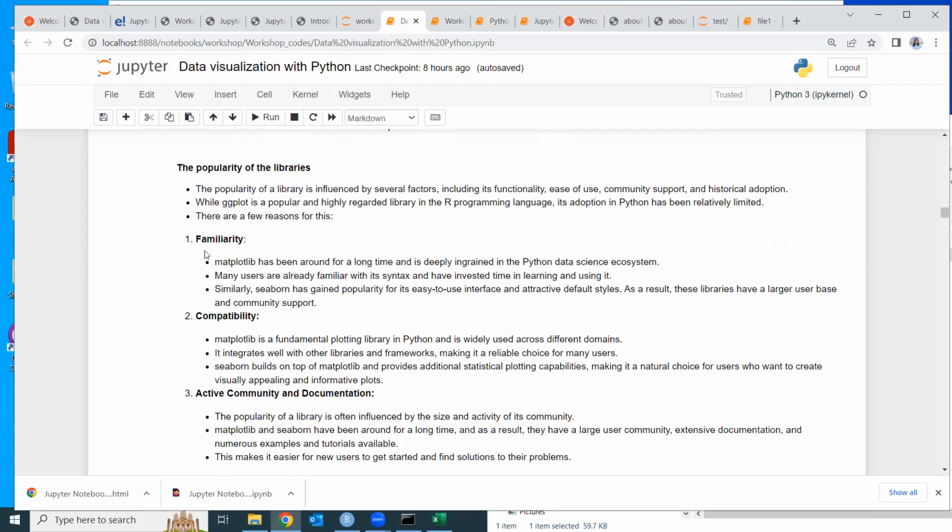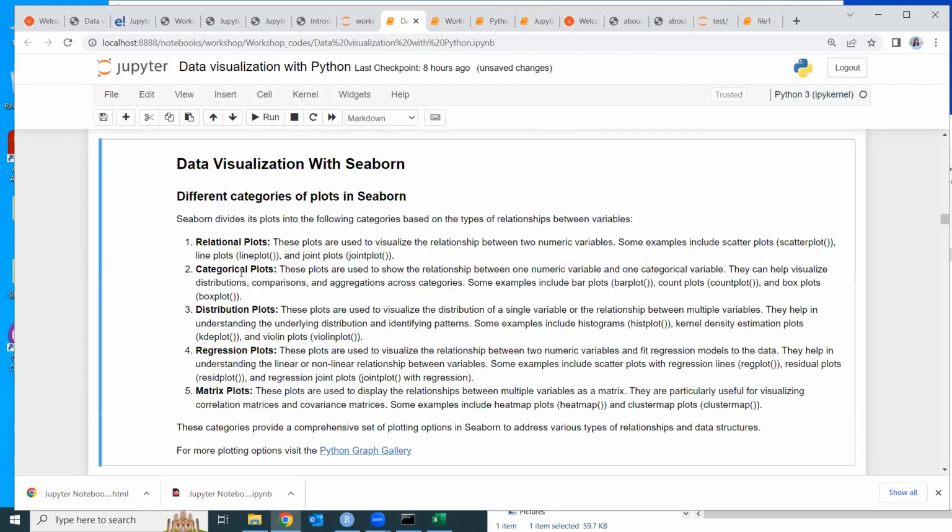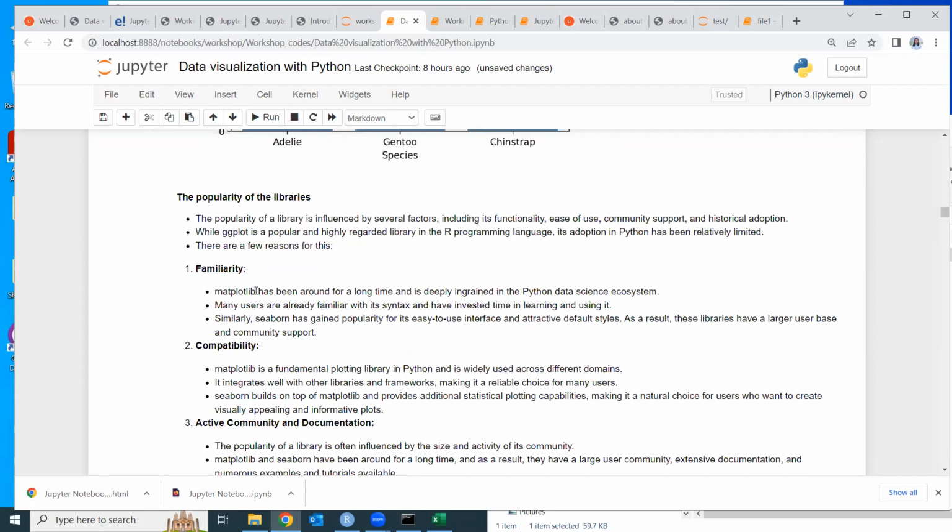Okay, so here I have given you a few reasons for me to focus on Seaborn. Whenever you select a package, you need to think about its popularity, which depends on these aspects. The familiarity. Matplotlib has been around for a long time and is deeply integrated, and it is widely used in the Python data science community. Many users are already familiar with its syntax, and they have invested time in learning and using it. And Seaborn is created on top of that, and Seaborn has gained popularity for its easy-to-use interface and attractive default style.